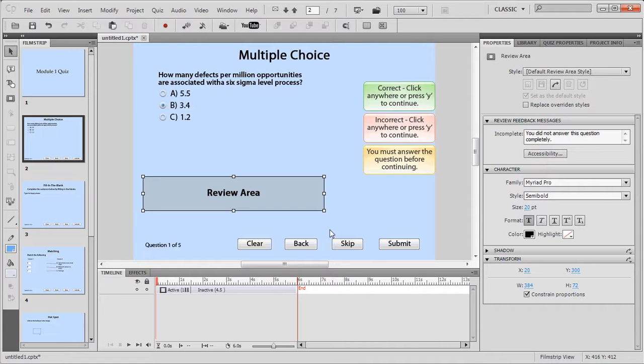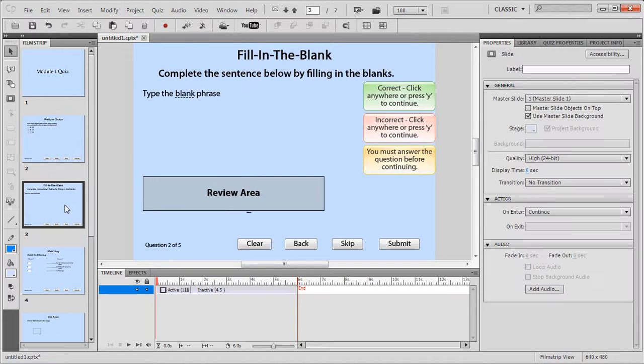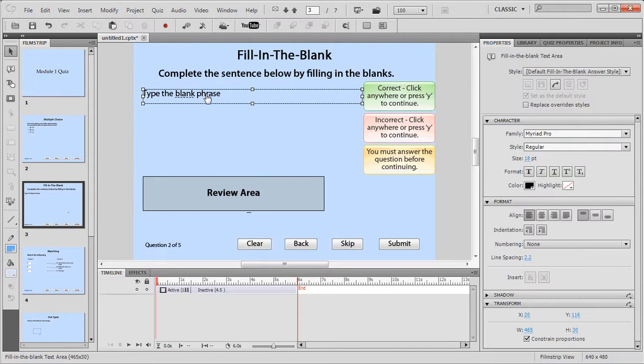Okay, I've already added several different types of question slides. Okay, let's look at the fill in the blank. Okay, you simply right click, edit text, and you type in your question.